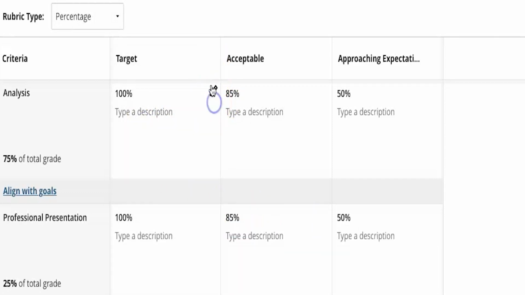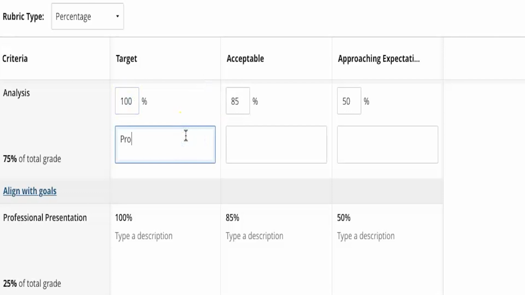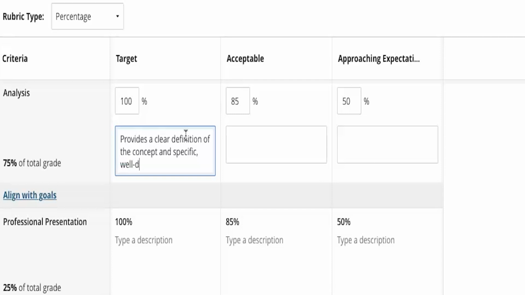The last thing that I'm going to do is I'm going to put my descriptors in here. So you want to make sure that however you describe the different levels of performance, it's clear to students how their work is matching that definition.